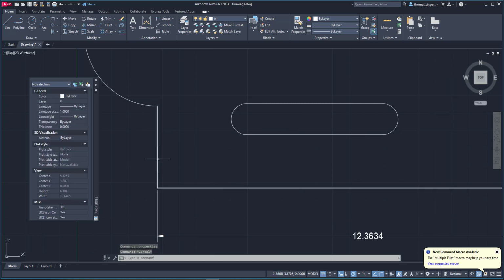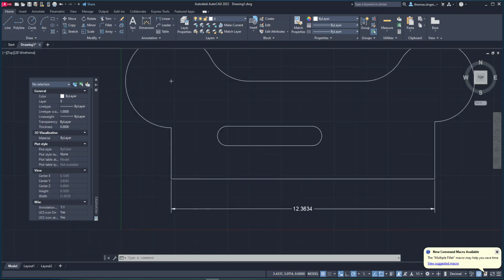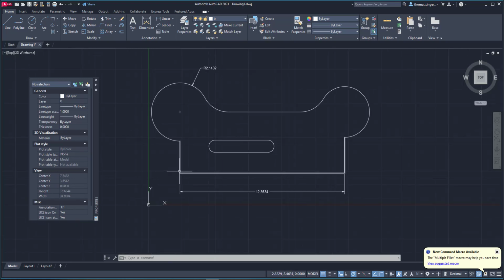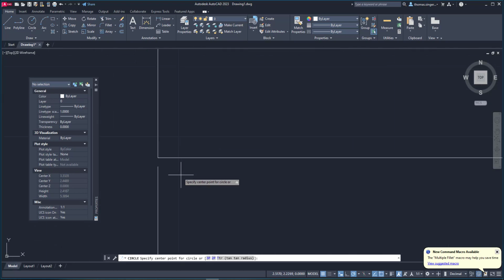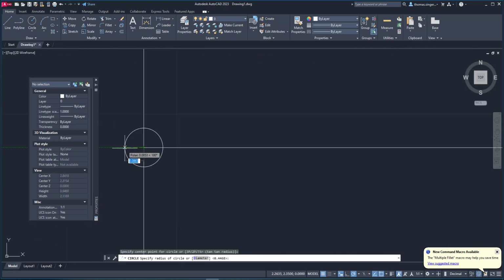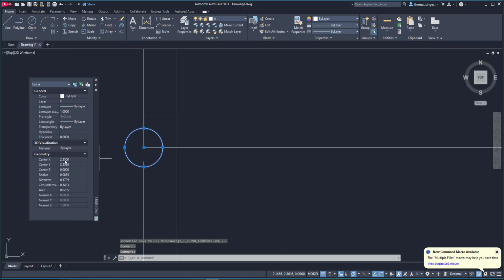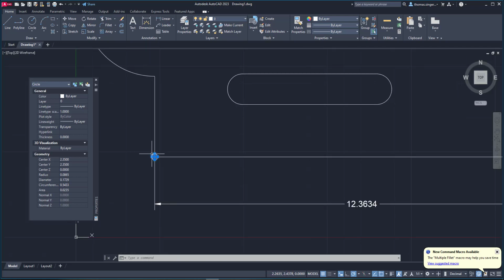If I redraw that as lines, that's fine. If I put another feature there, we'll have the ability to select that feature. If I put a circle right here and I grip the circle, the vertex is 2.35 by 2.35. Bingo. So it moved that corner to that exact location.